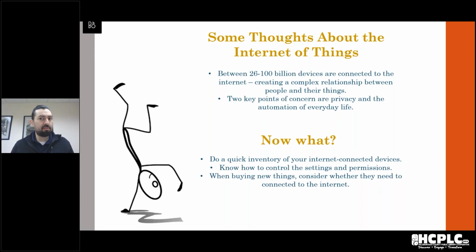So if you do want to use them, make sure you choose your privacy settings appropriately for what you're comfortable with, for the information that you're sharing. Make sure that you're turning it off when you don't want your device to listen to you.